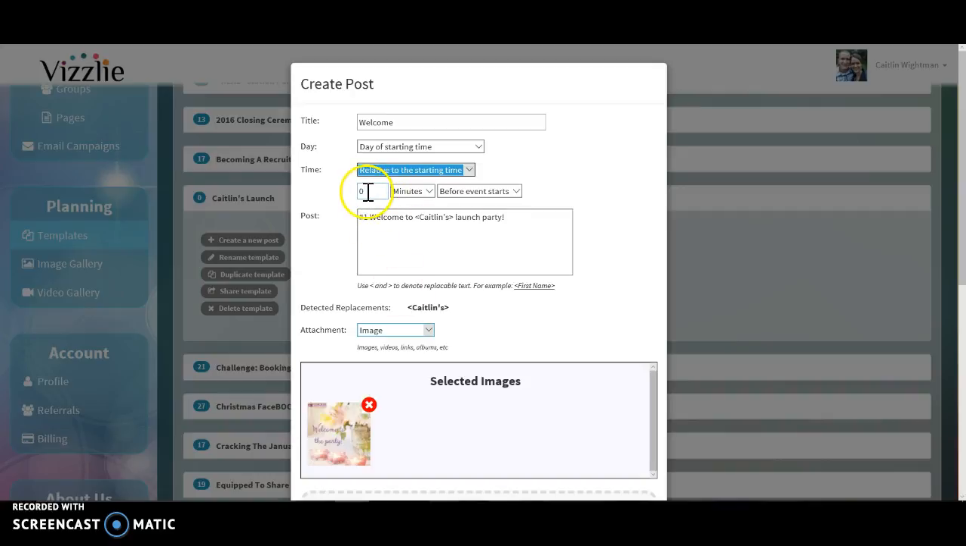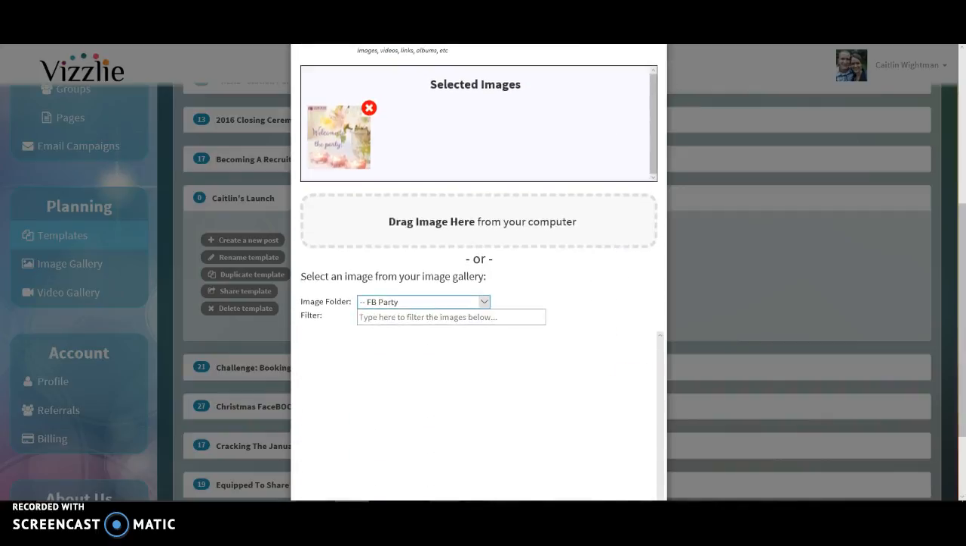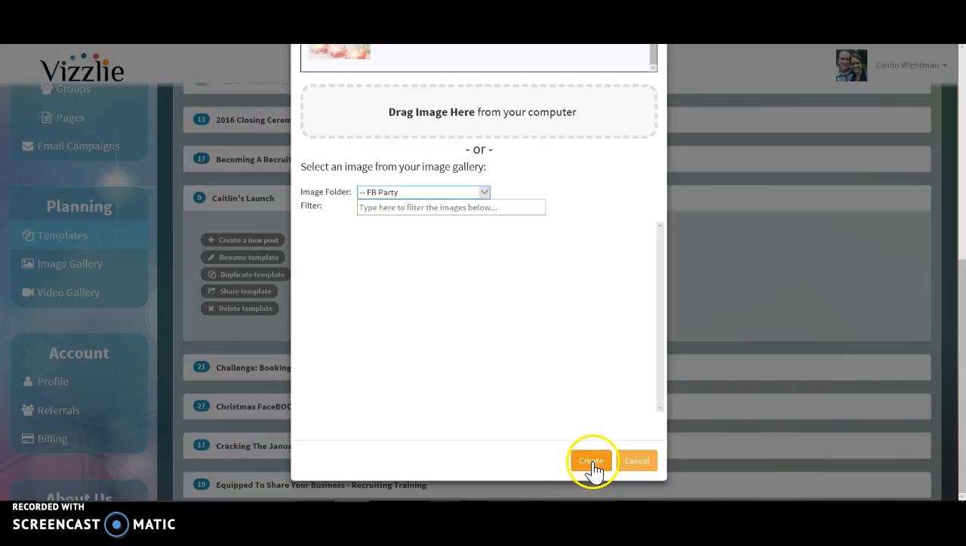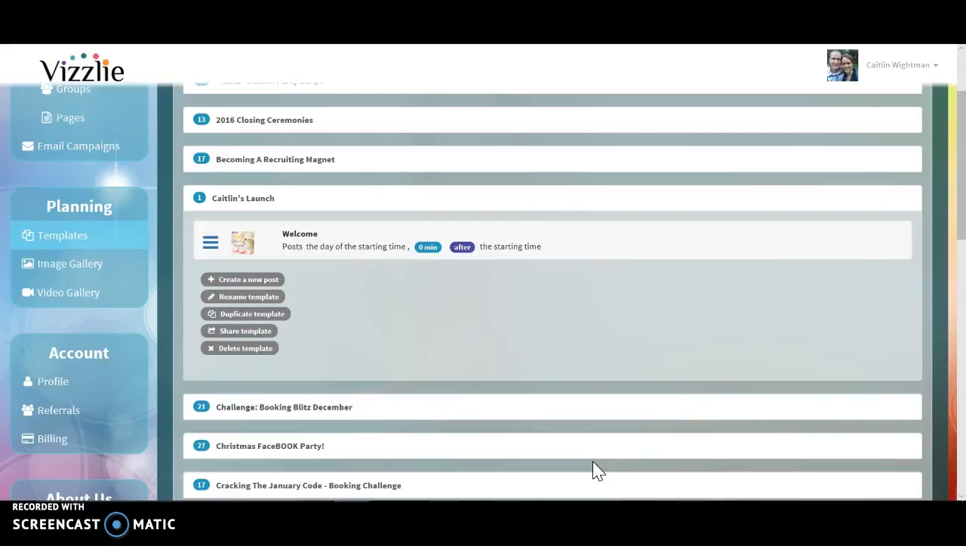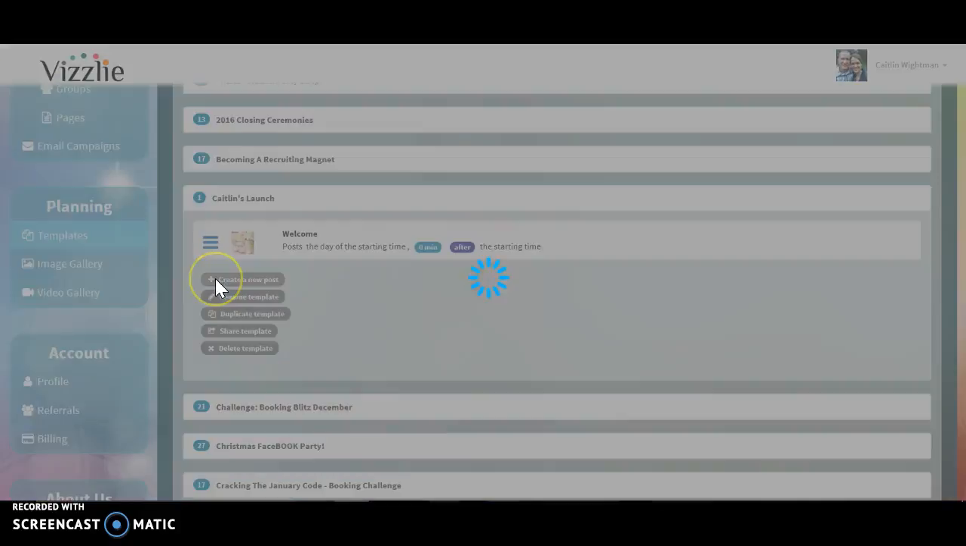So I want it to be 0 minutes because we want it to be right as it starts before the event starts. You can choose after as well. So our time is chosen and we're going to create the post. And then you're going to see it pop up right under Caitlin's launch. There it is.